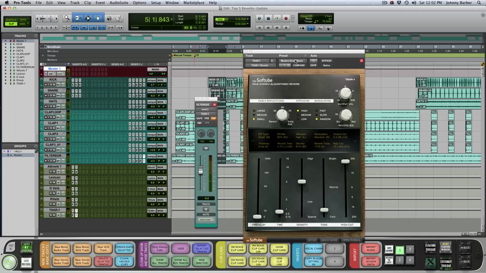I'm just gonna play around, pick another preset, and let it loop and let you hear it. And obviously, I'm over-exaggerating how much reverb I would actually use on the drums.